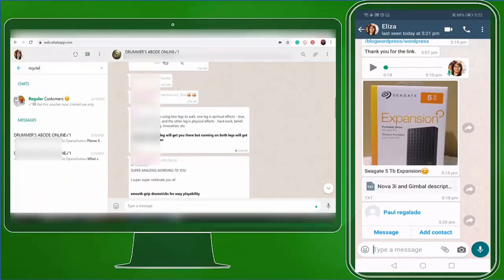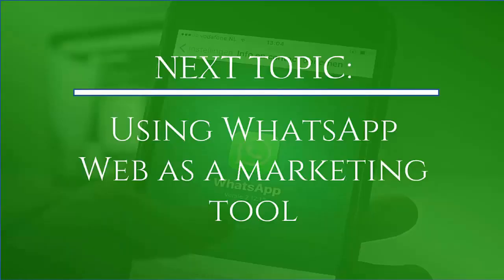Now that you have learned about activating WhatsApp Web, we can now proceed to the next topic, using WhatsApp Web as a marketing tool. I'll see you there.